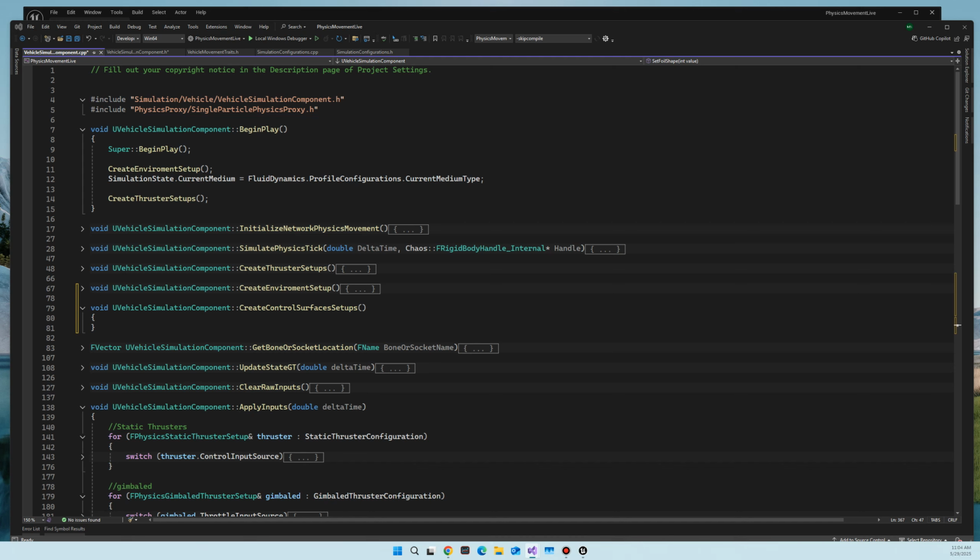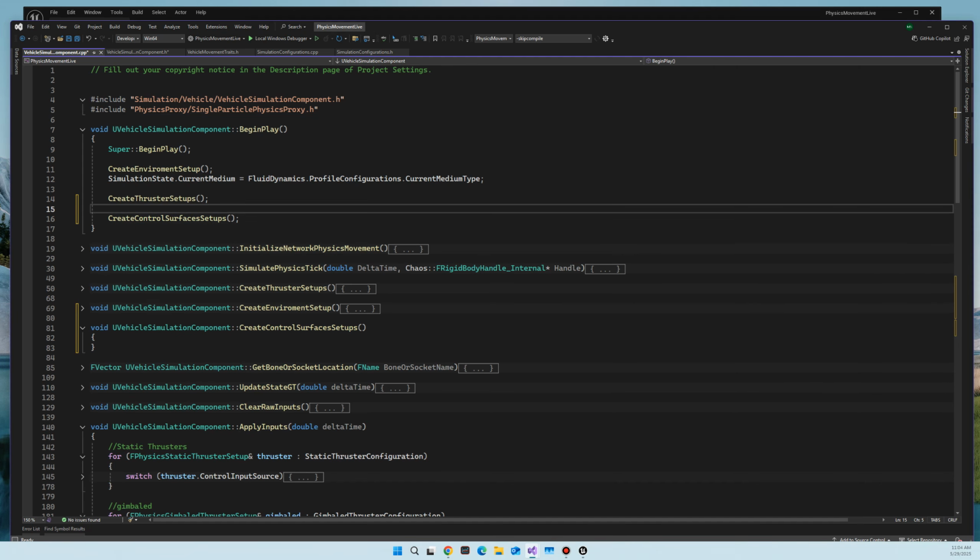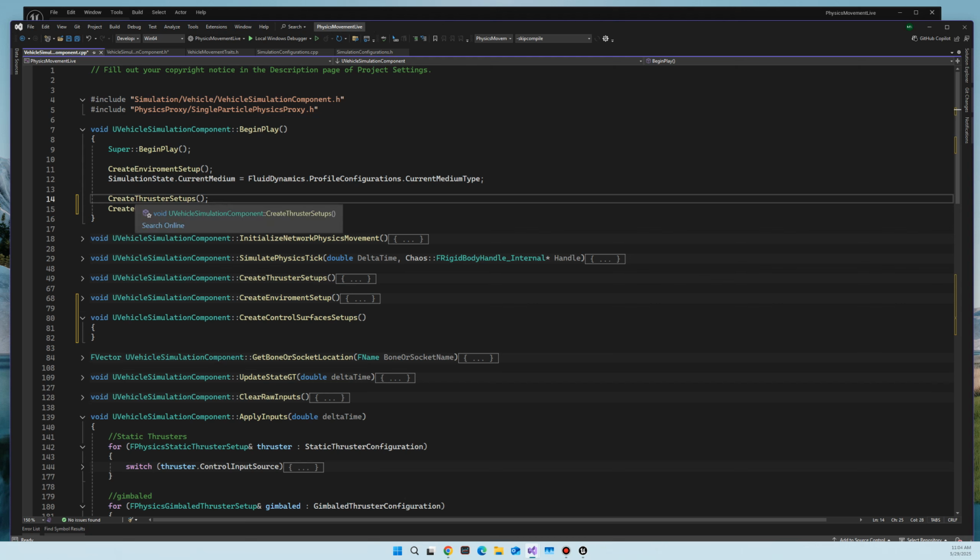So first up, just like we did in Begin Play for our environmental and our thruster setups, we're going to need to do the same thing. So we have our create foils and control systems setup. So I'm just going to put that there, right underneath thruster setup. So I'm just going to add that there.